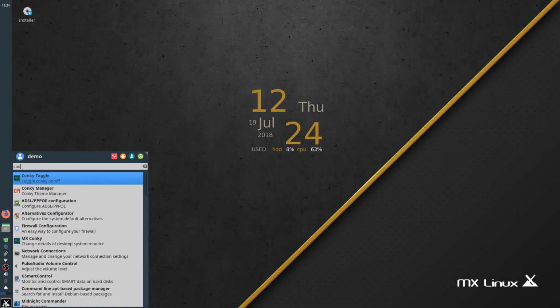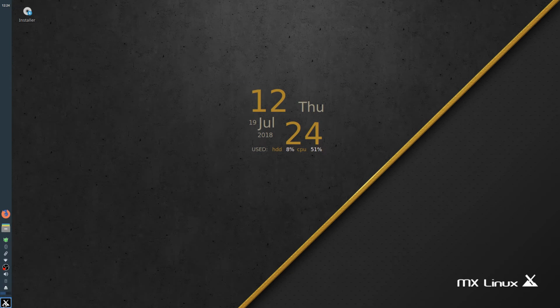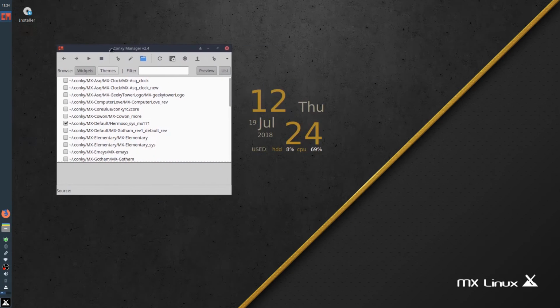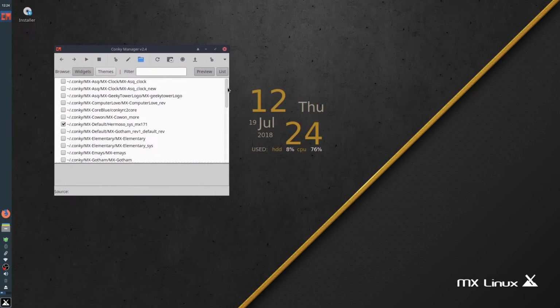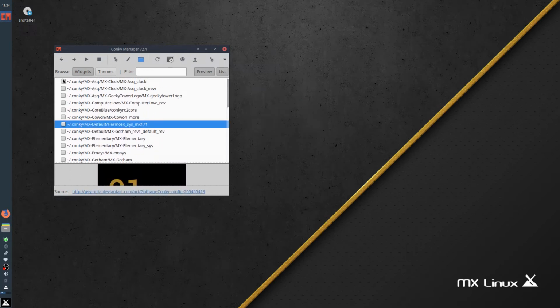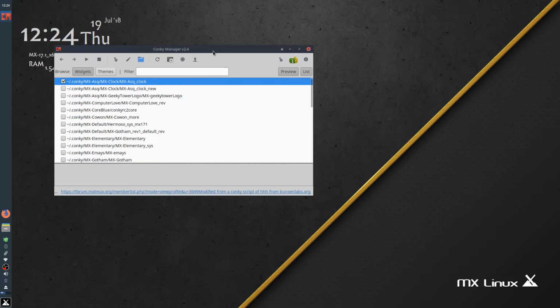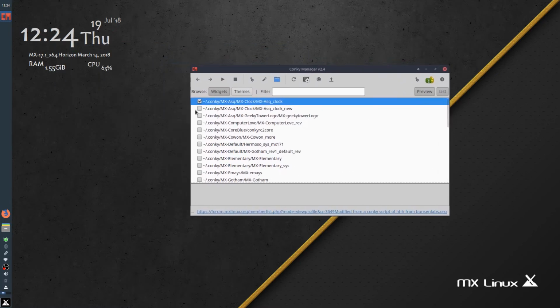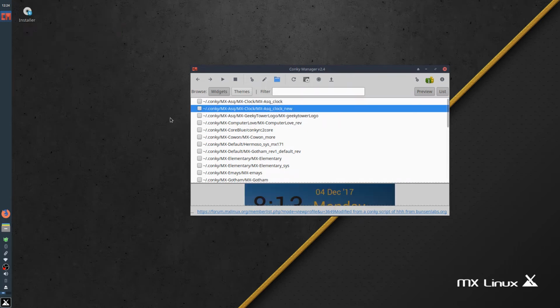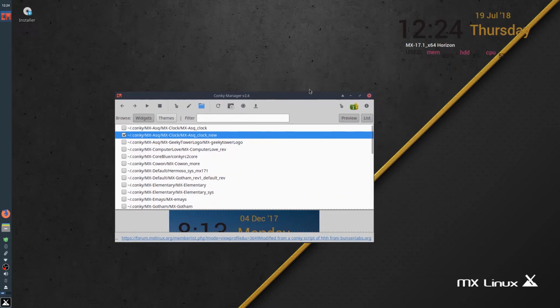Okay, so let's take a look at Conky Manager. Right here you have a lot of pre-installed Conkys. Like you have clocks. Let's turn that off. Okay. It shows you how much memory you're using, your CPU.